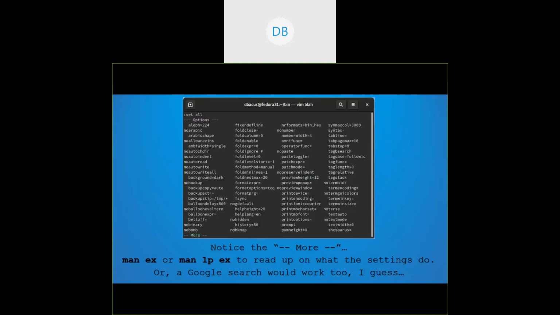Do I know what each and every one of these settings does and how to tweak them? No. You can man EX, or in the case of some versions of Linux, you need to do a man on section 1P, which is the POSIX commands, to be able to view the man page for EX, which will tell you about what these settings are. Or I suppose if you do a Google search, you might be able to find them that way too.